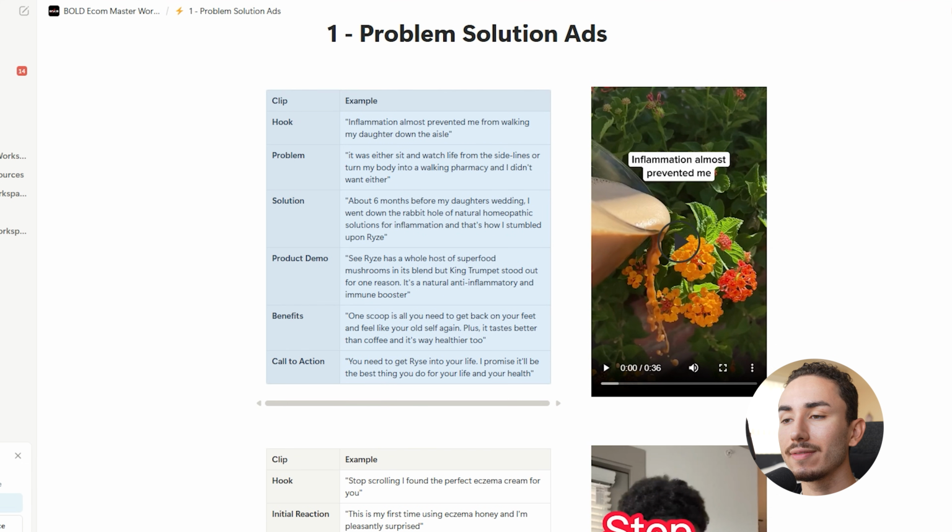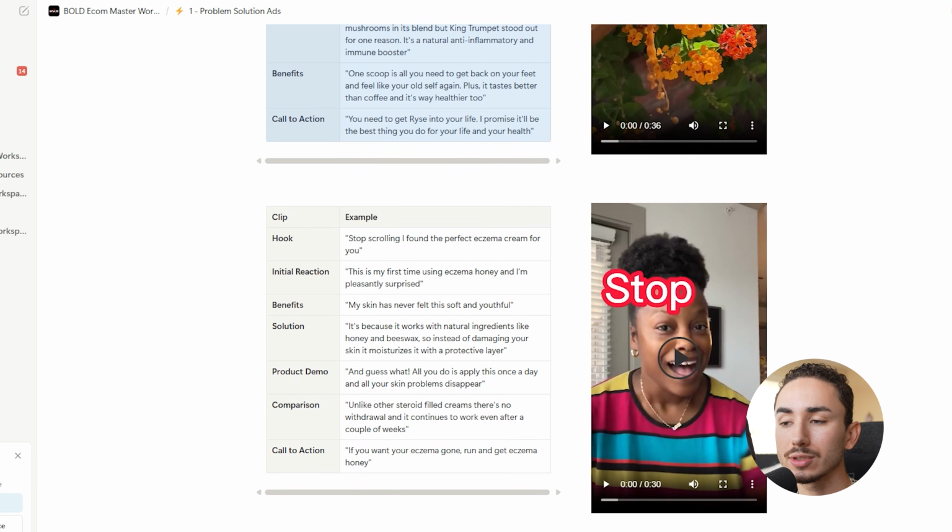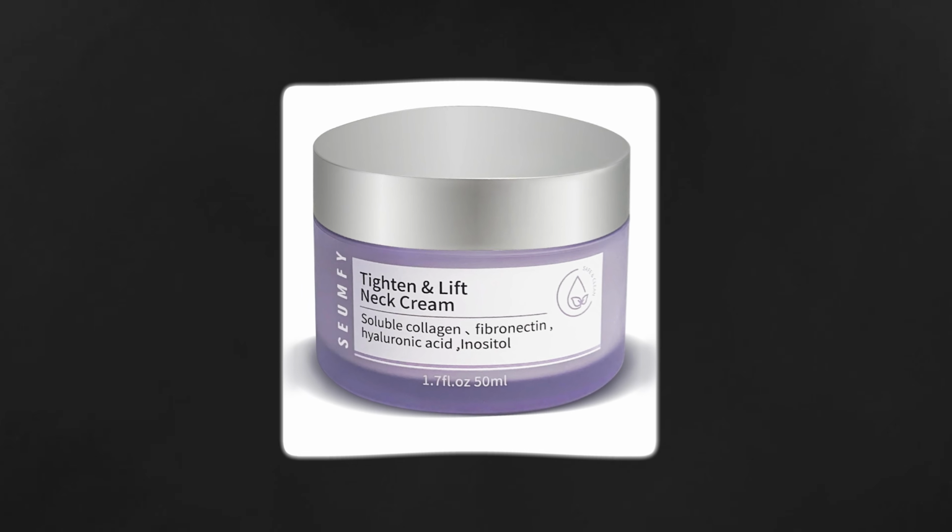So as you can see, I have this structure right here where it goes hook, problem, solution, product demo. But then this other one here is hook, initial reaction, benefit, solution. So it's a different order of clips, so that way these scripts, even though they're pretty similar, have a different feel to them in Facebook's eyes. So let's apply this practically to selling a neck firming cream.